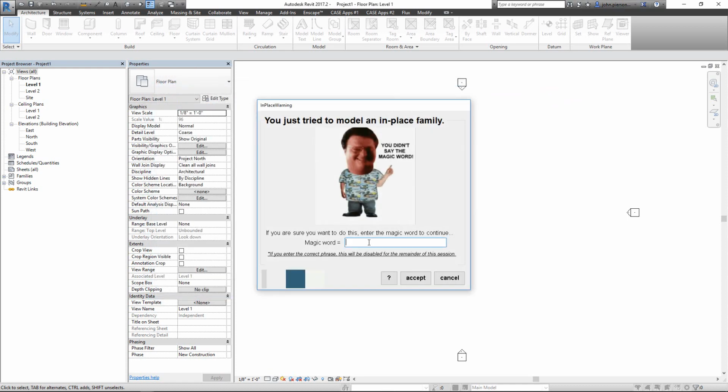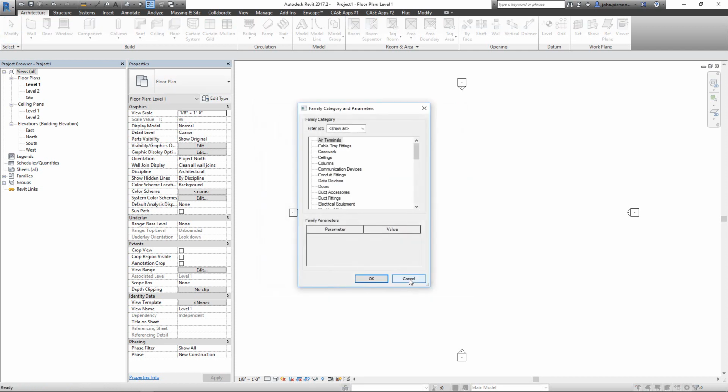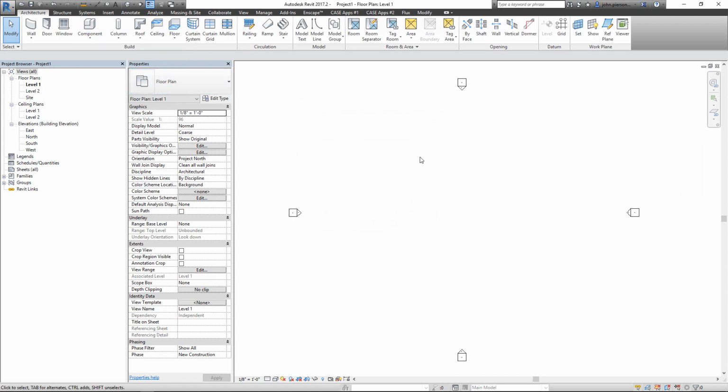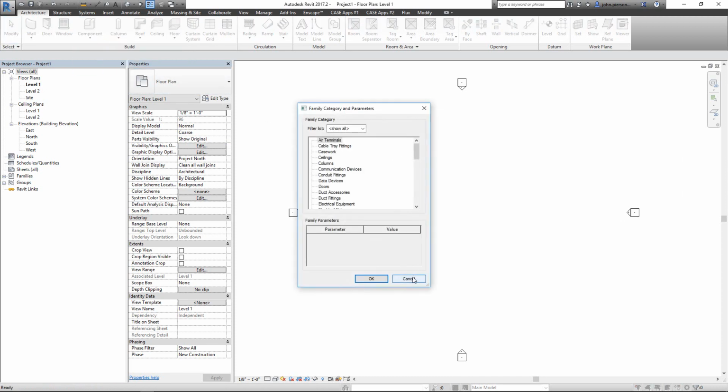So if we were to enter SketchUp mode and hit accept, it allows us to do an in-place component now. So if I were to continue through, I can make a modeled in-place family. From now on, within this session of Revit, it'll actually be unlocked because I entered the password.